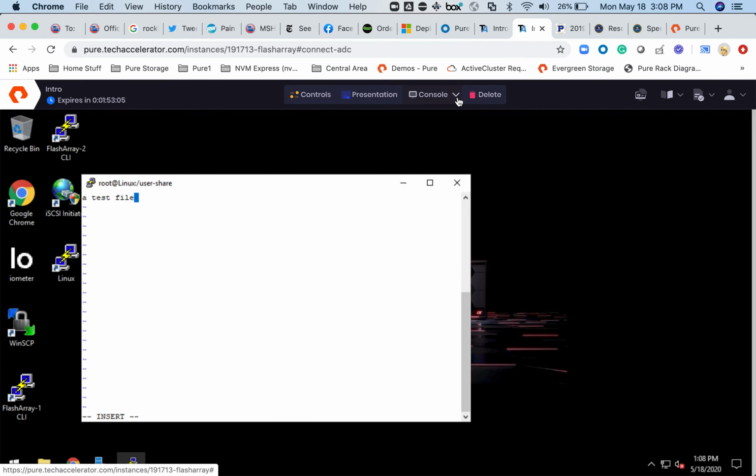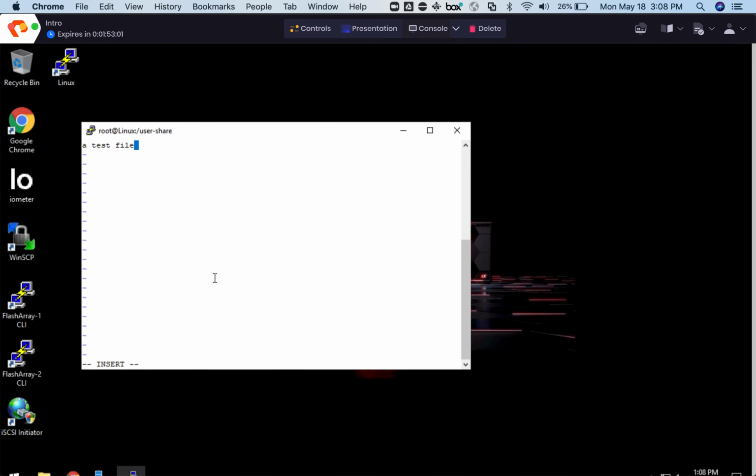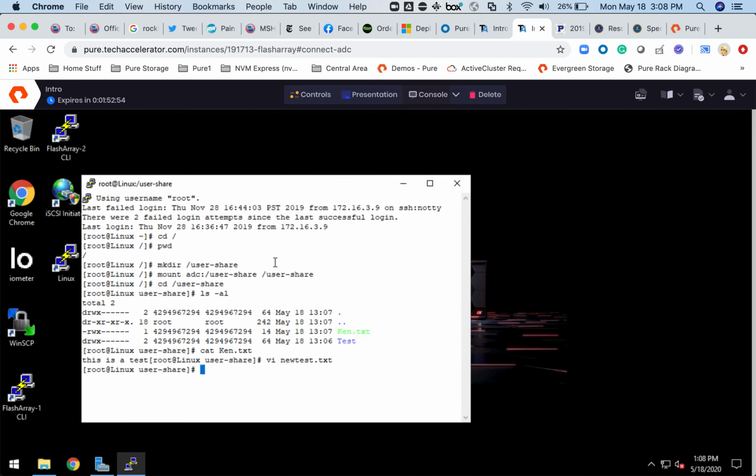Oh, and then I just minimized my screen. Let me go back to full screen. Trying to get out of insert mode. There we go. So I can see the text file, and of course I can see it from this share as well.